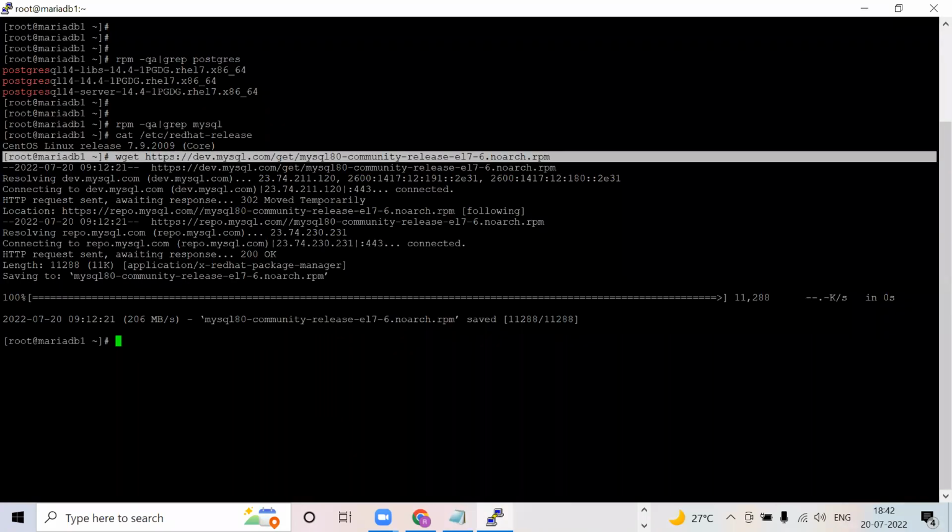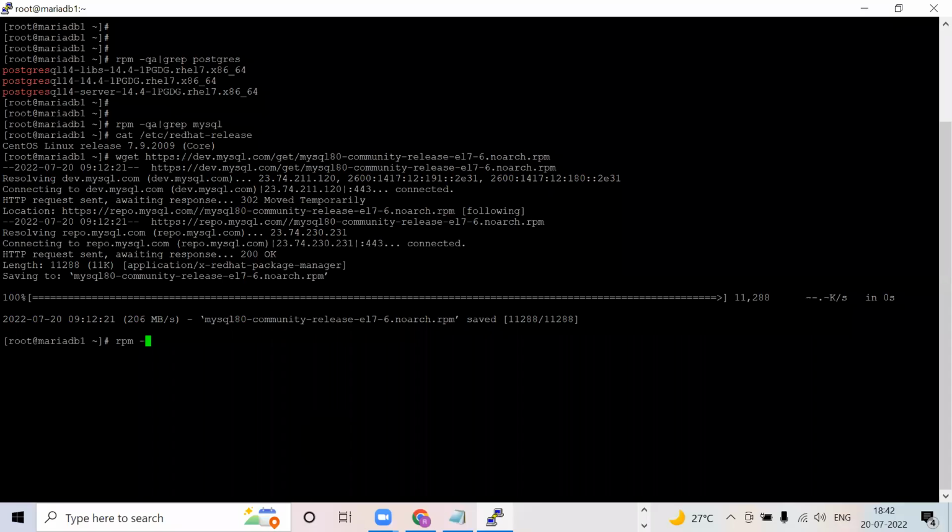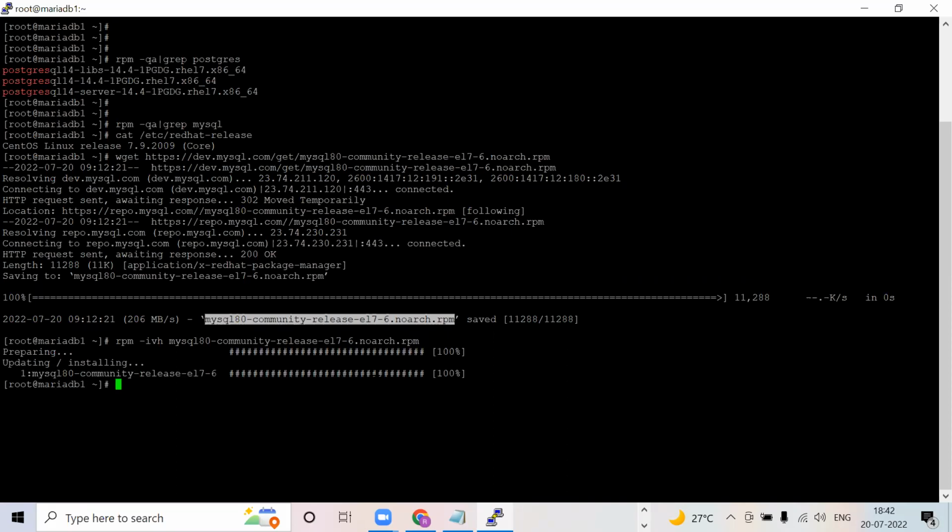Okay, so I have downloaded it. Let me install this one: rpm -ivh mysql community. I'm installing this first. Okay, it's installed. What exactly would it have done, can anyone guess? By default, it will not install any software.